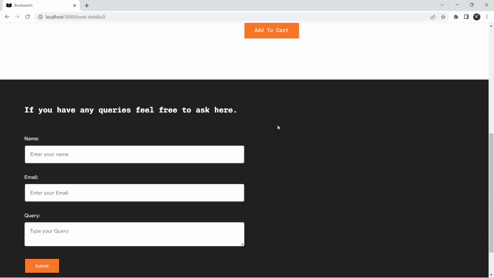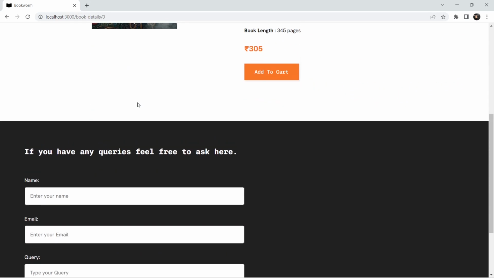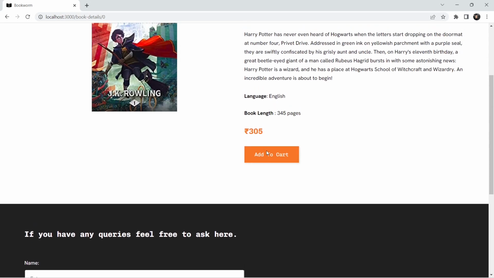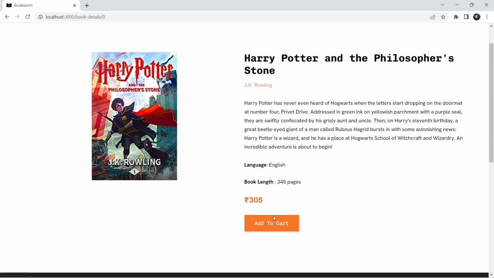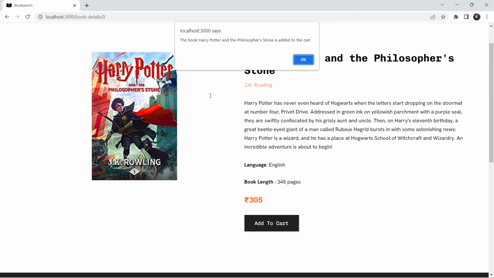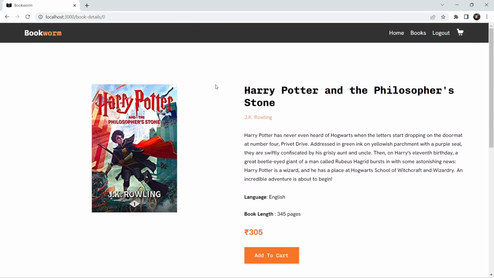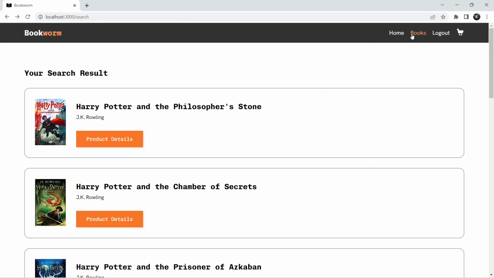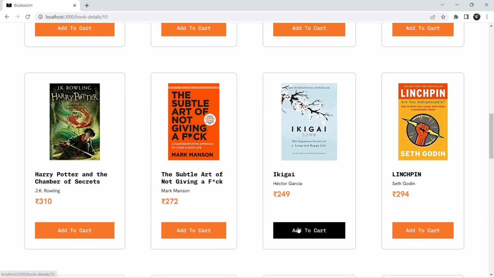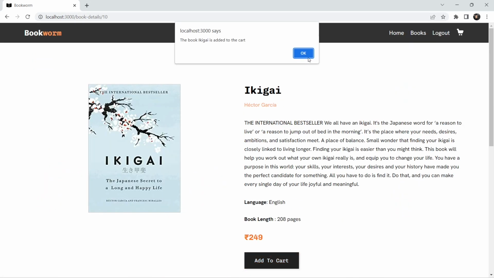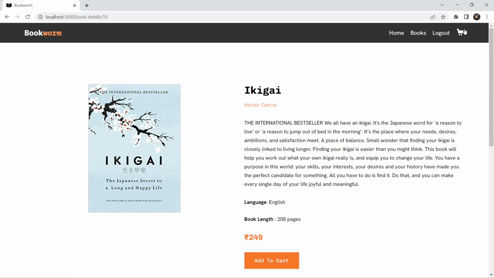We can go to product details, and you can see that every time I go to product details, we are not starting from the bottom, we're starting from the top. We can add the book. Okay, let's go back, let's go to our books page and let's add the book from here. This is also done. Now let's go to our checkout page, cart page.